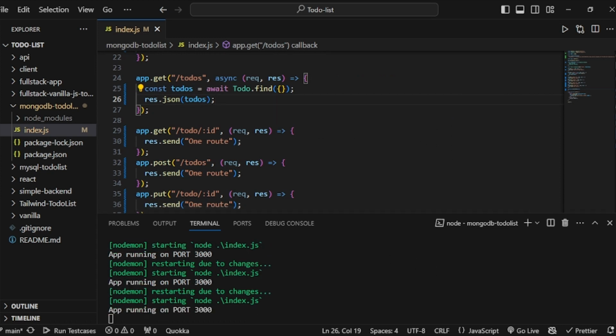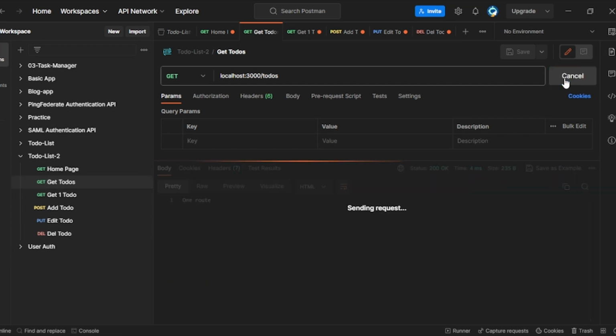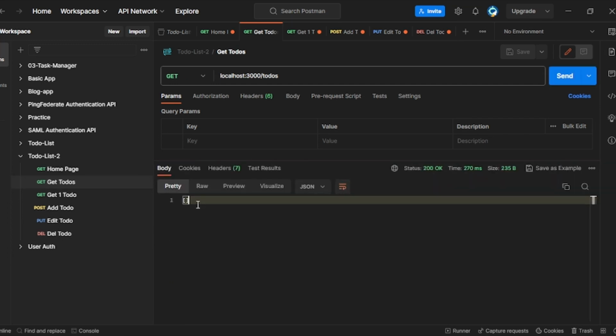So let's see if our app restarts or not. So it is restarting. We'll go to our Postman, we will go to get todos, and let's send something. So we have an empty object. That means we don't have any todos right now. Okay, so this works. This seems to work well.